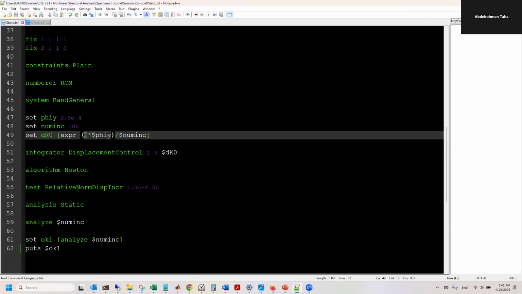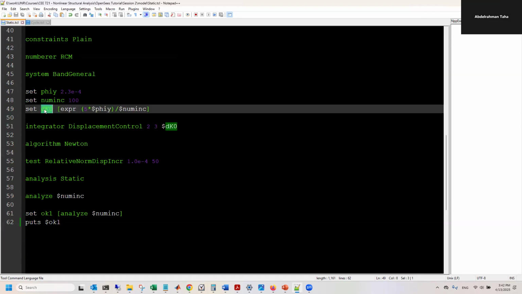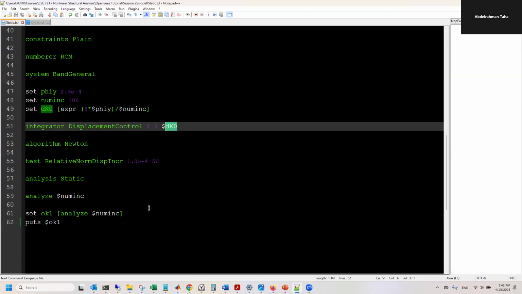So basically, I'm trying to push the cross section here 5 times the yielding point or the yielding curvature. And I want to achieve this in 100 number of increments. This is what this means. So the total analysis will be done in 100, and the final point needs to be 5 times the yielding curvature. And basically, I'm using this to define the size of the increment as defined as the total curvature by the number of increment, which is 100 in this case. So we use this value when defining the displacement control.